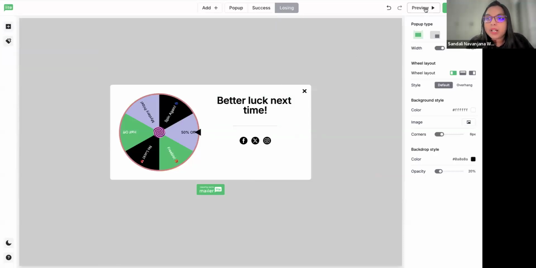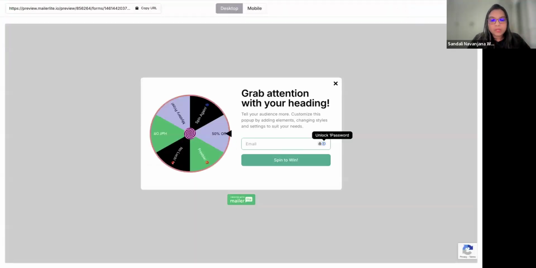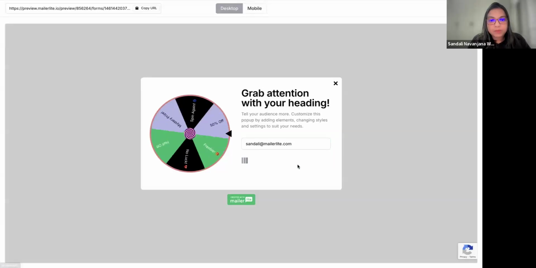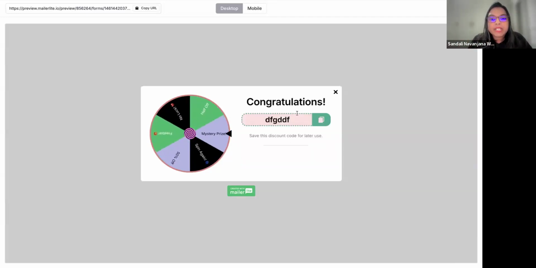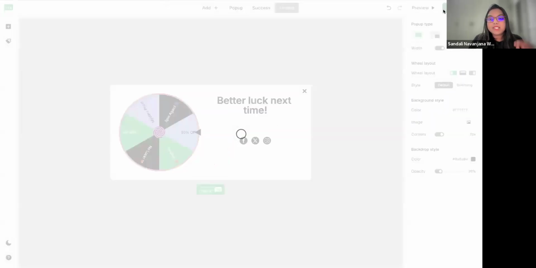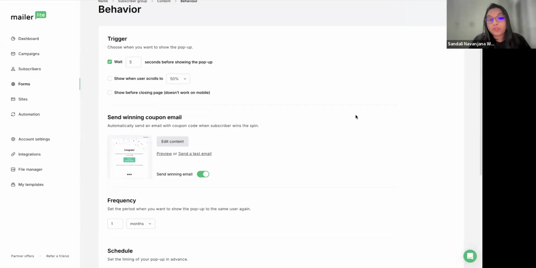Okay, so let me preview and show you how this one works as well. I'm not sure if I'm already registered. So if I spin to win, it will start spinning. All right, there you go. I got lucky and I landed on a mystery prize. So there's a quick copy feature that you can use as well. But also at the same time, in case the users forget to copy this coupon code, we have an option for you to send an email with the coupon code that the user won from the spin.